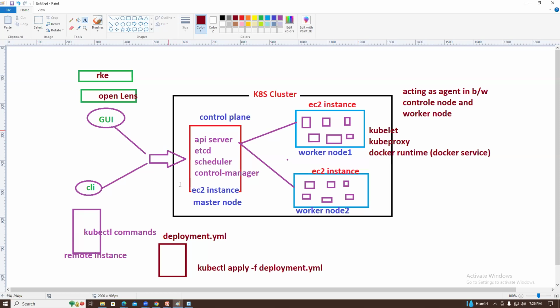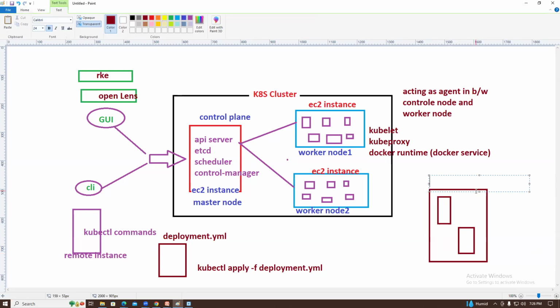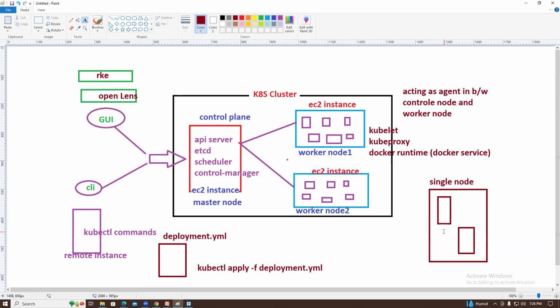So this is a multi-node Kubernetes cluster, and Minikube is a single node: the control plane and the worker node are both installed on the one single node. Guys, understood?